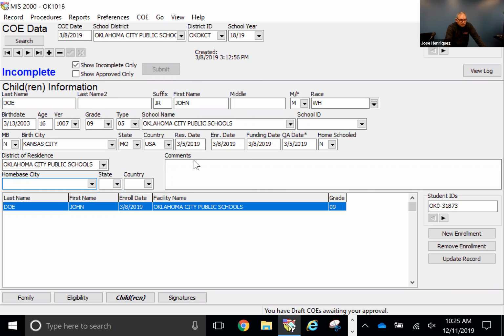One of the things I want to show you in this area is that if you try to enter information in a new COE, the system won't allow you. You need to click first on new enrollment. Then you can start. The system will take the information here. When you are done entering the information for this student, I can add another one. I click new enrollment.